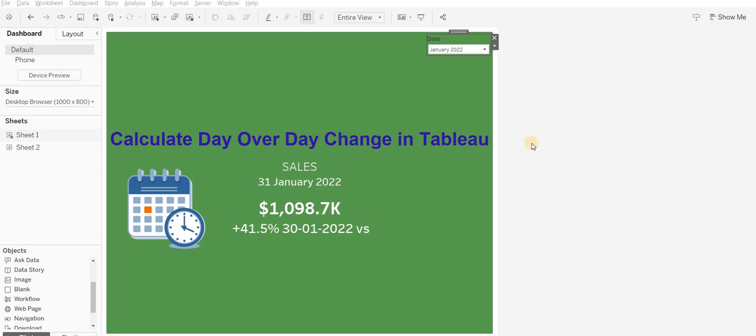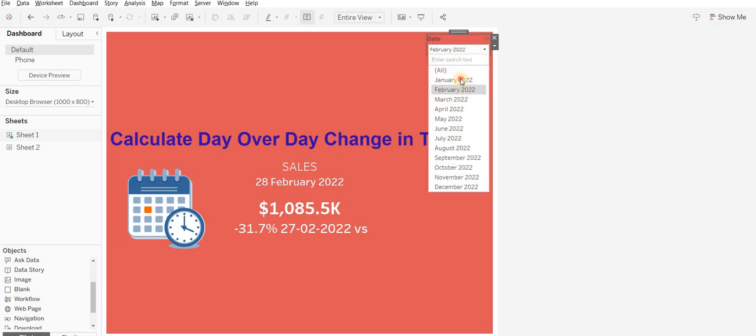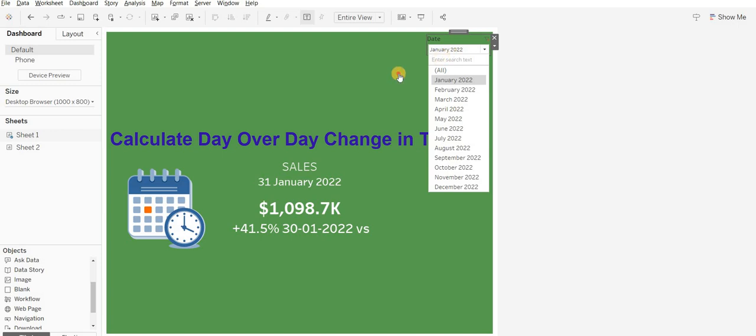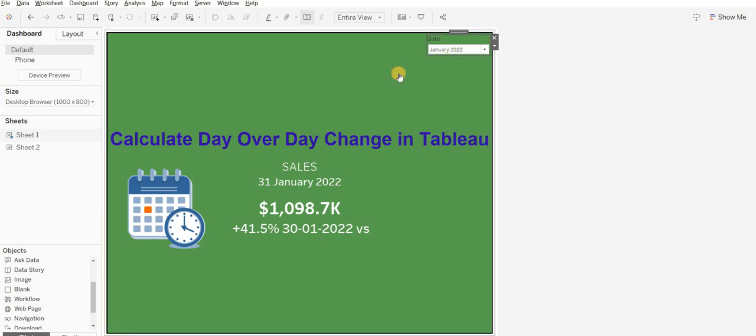In my previous video, I posted how to calculate day over day changes in Tableau like this. If it is negative, the whole thing will be red. If it is positive, the whole thing will be green. So how can we do this in Tableau? Today I will show you how to do this.